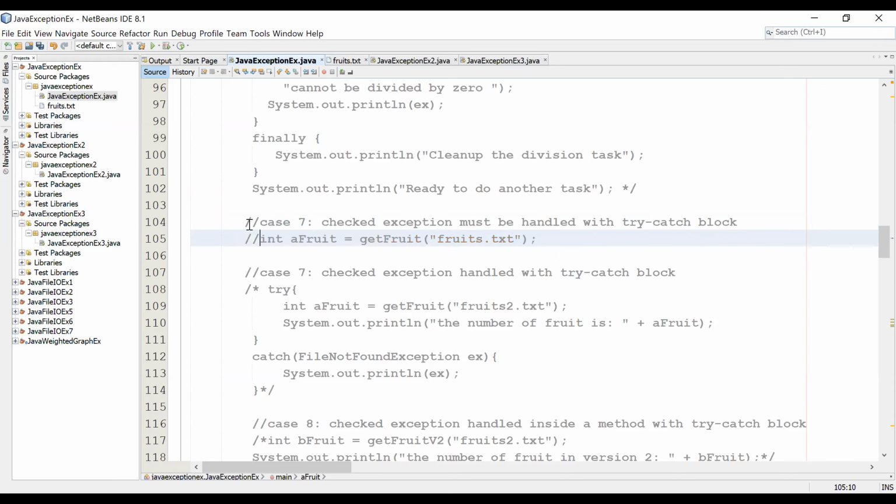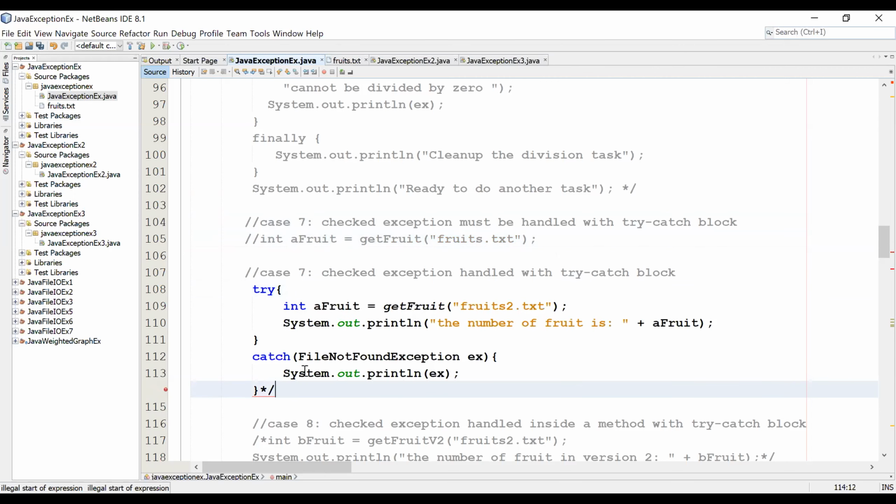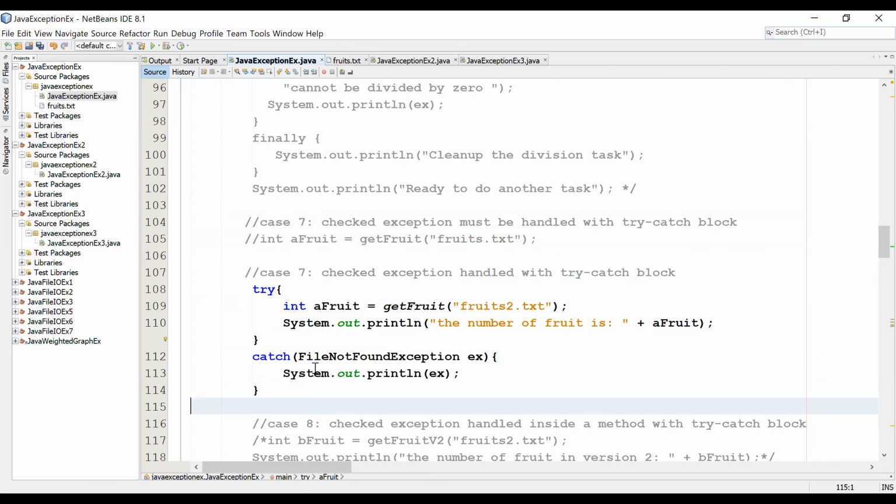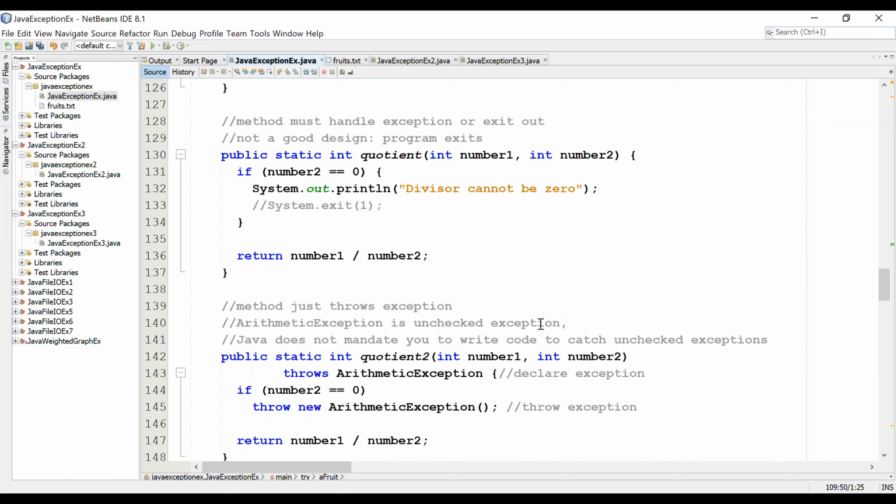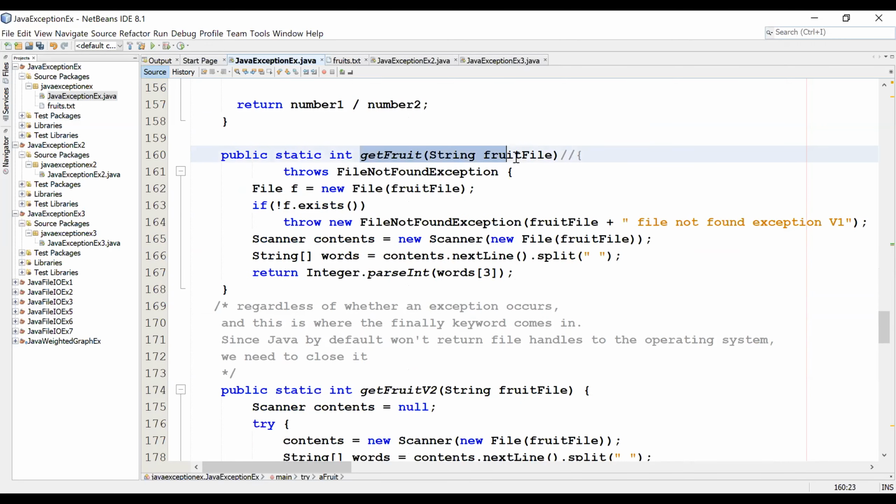So that's a difference between checked and unchecked. But you see, if I uncomment this, and put this getFluid call within a try block, and you have the corresponding catch block to catch whatever exception it throws, then it works. No complaint. Then let's get back to take a look at this getFluid method. So this getFluid throws that file not found exception.